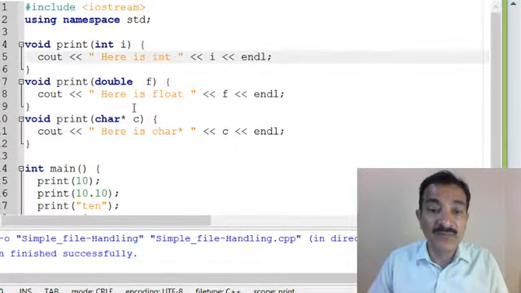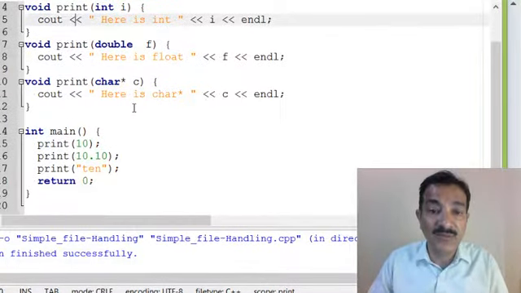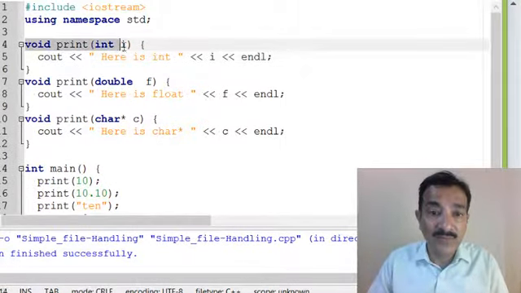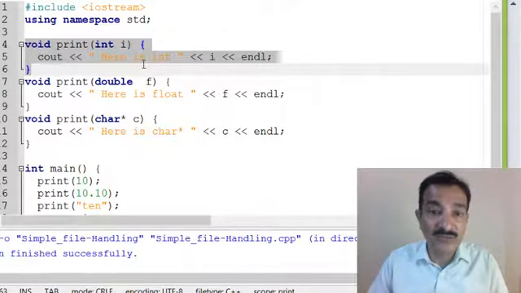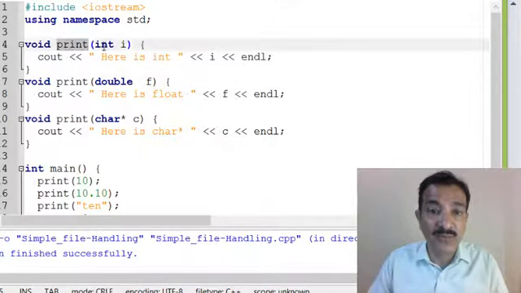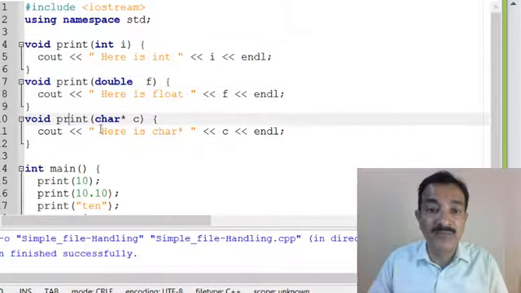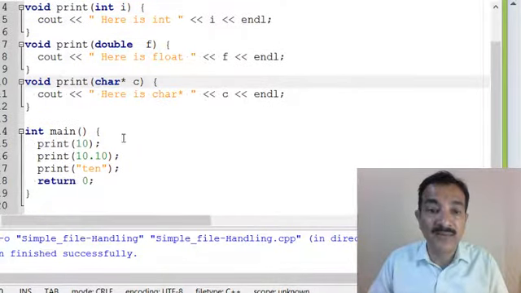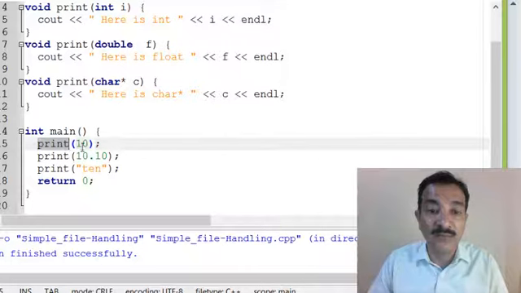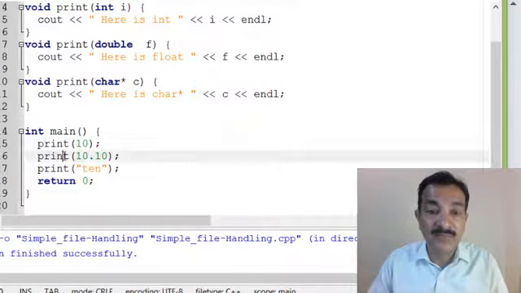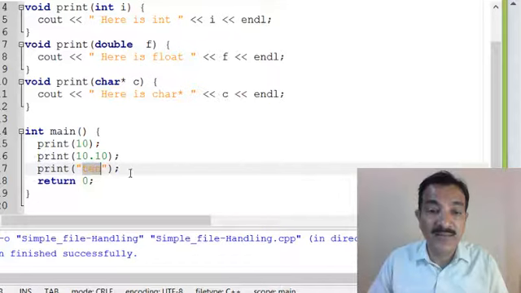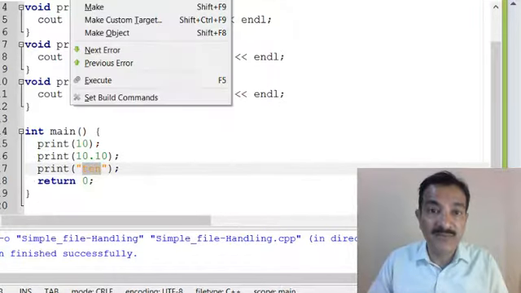So let us execute this one and check whether it does the work. So we have the print function overloaded with integer, the print function overloaded with double, and the print function overloaded with the character string. And here we are calling print 10, print 10.10, and then print a string. Let us execute this.